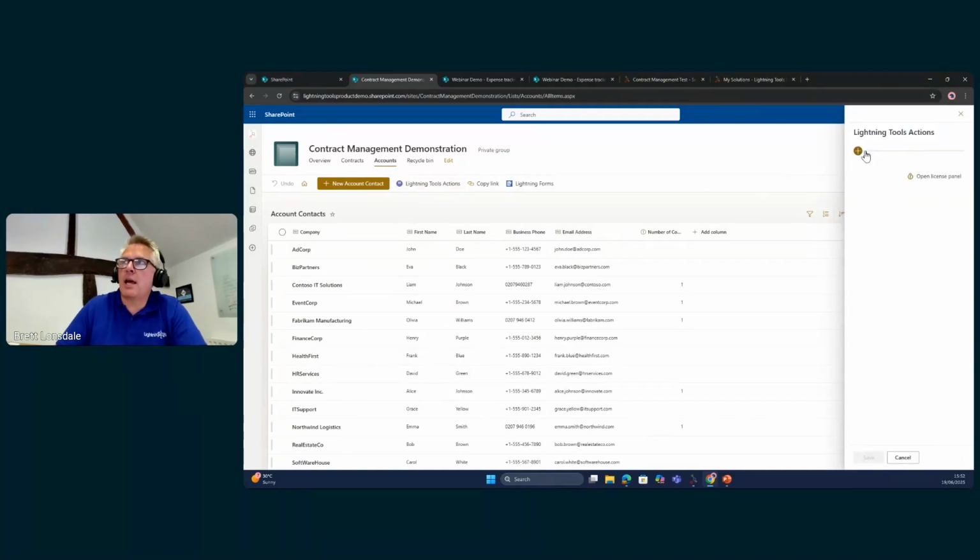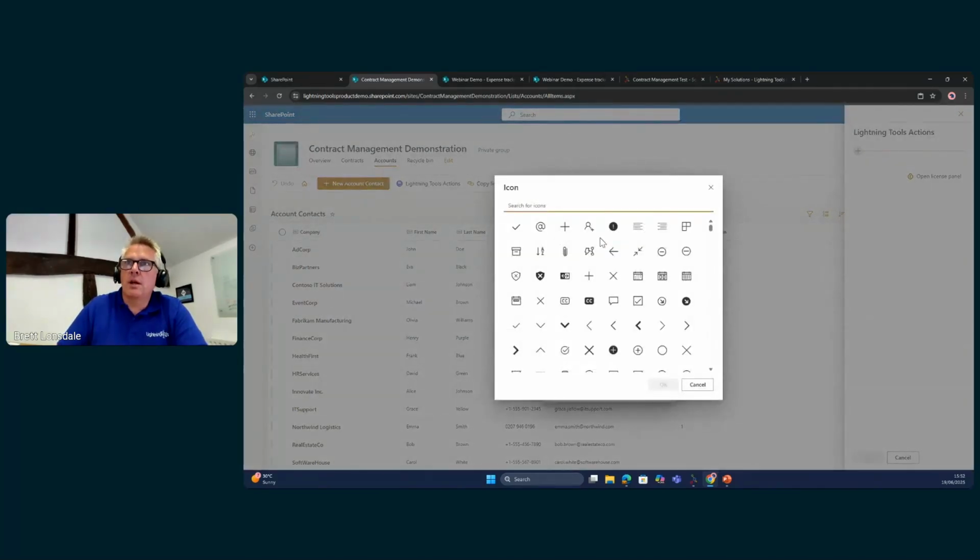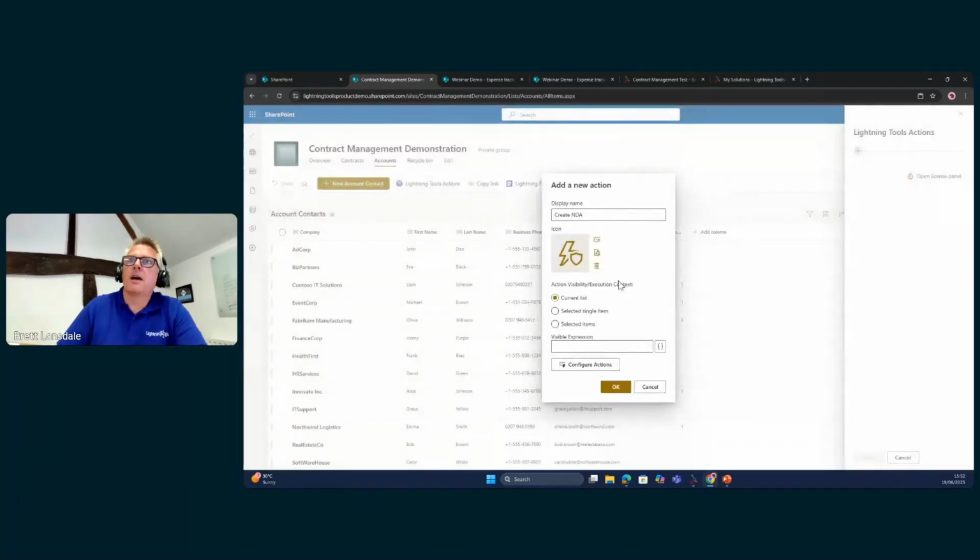So when we click onto that, I can add a new button in here that says Create NDA. And we'll choose an icon. So yeah, there we go. It's a lightning bolt, it will do. And notice when we're creating this, that we can have this work on the entire list, which obviously we don't necessarily want to do. It could be a single selected item, or it could be also multiple selected items as well. Again, we might want to check for when we want that to be visible. So does the user have permission, for example?